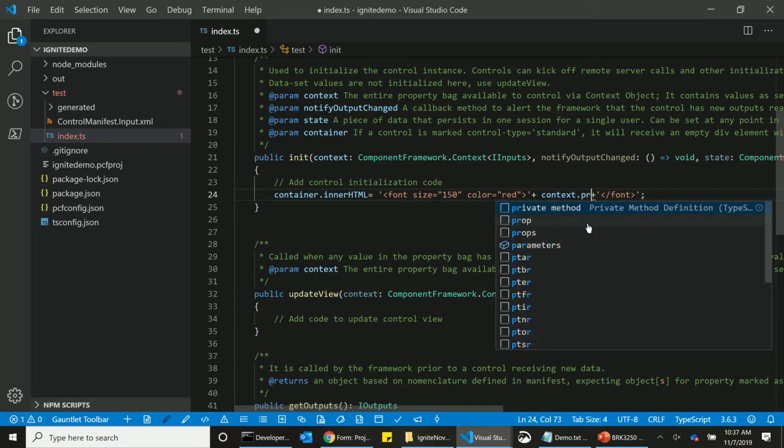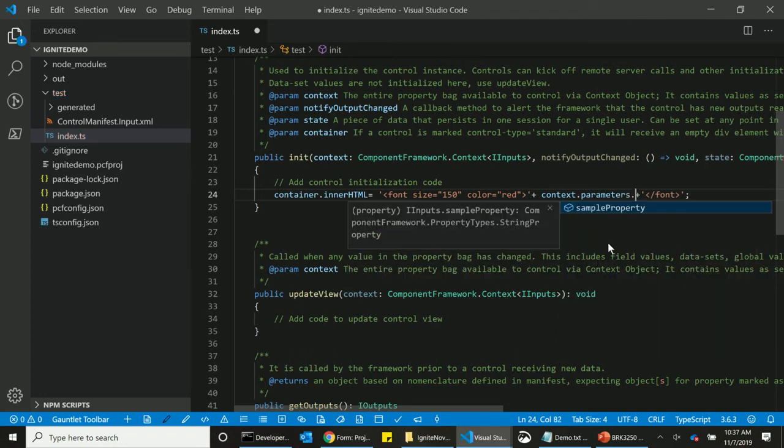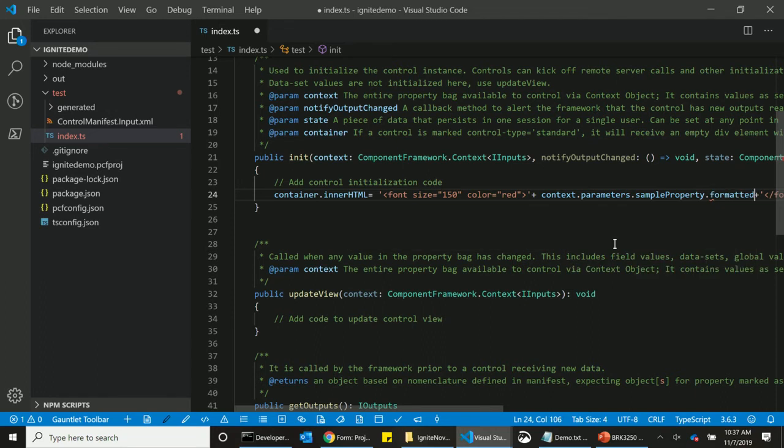And about context.parameters, the values to which controls are configured are also available. So if I do sample property.raw or formatted, this will give me the value to which the control was configured. So now this is a fully functional control which would take the value on the field and show it in the red font. That's it. So you don't need any more changes than that. You build it and deploy it.